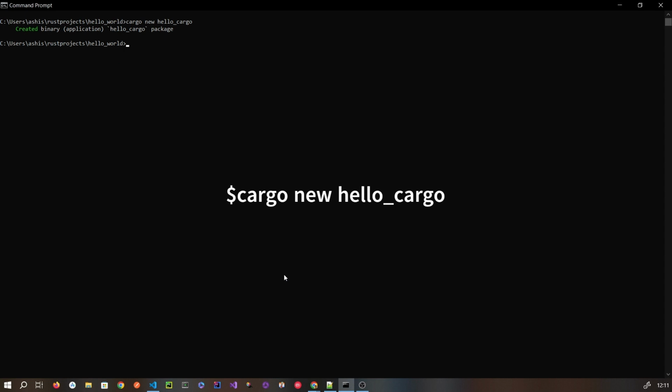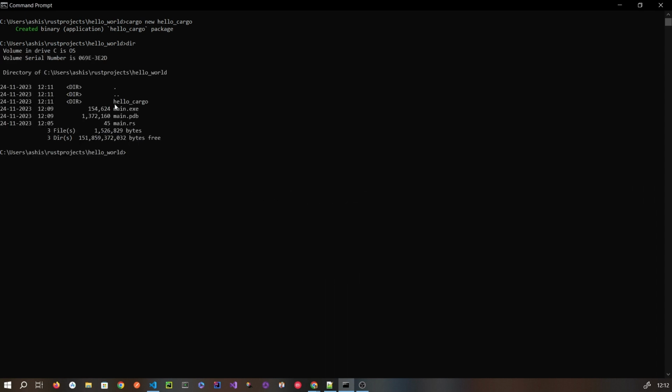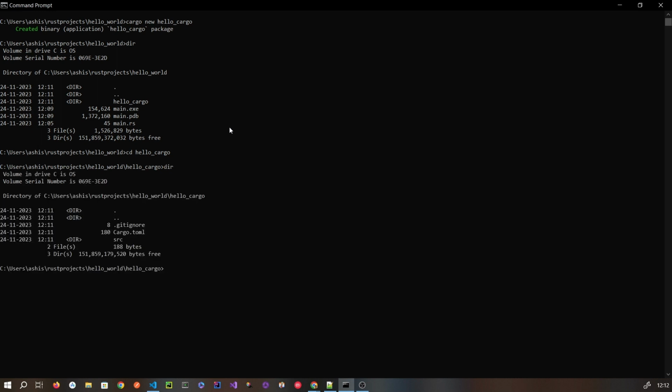So you can see it has created a binary application, hello_cargo. If I do dir now, you will see one directory is created, that is hello_cargo. Let's walk into this directory and see what Cargo has created for us. So now I'm in hello_cargo. I'm going to do dir. Here I can see some files and directories are created.